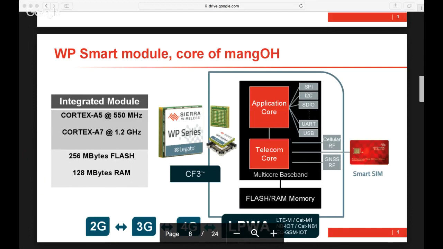The WP module, as of today, comes in 2 flavors. One is the WP85 and 75. This is what we have launched the platform with. This has a Cortex A5 at 550 megahertz. There's 256 megabytes of flash and 128 megabytes of RAM available for the user space. So this is what's available for you to write your applications on.